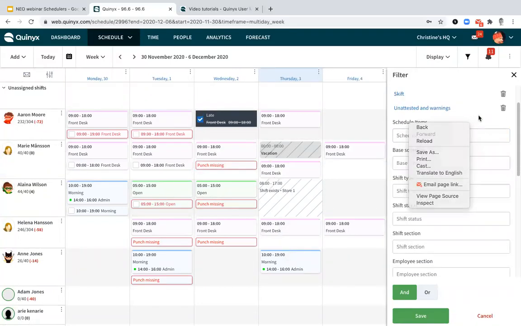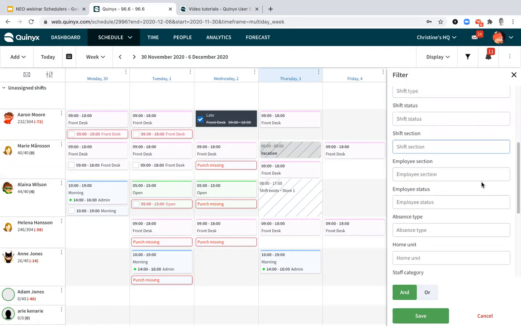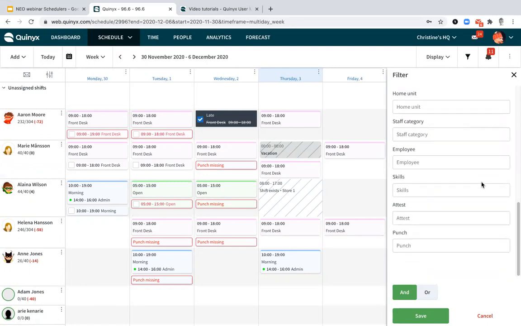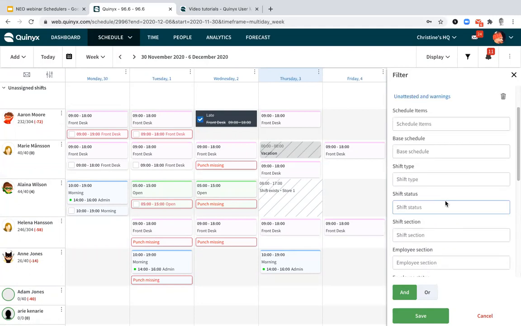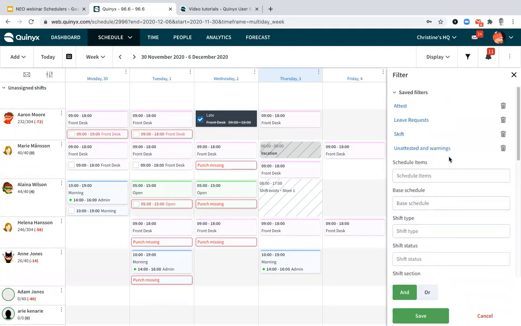Maybe you want to filter for a shift type or a specific employee, which is common down here. Maybe you want to filter for everything that's unattested. Remember, you do all of your attestation work in here too. So if you want to get rid of everything that is attested and only see what's unattested, you have that option, and you could create and save a filter for it. So a lot of good functionality in here.